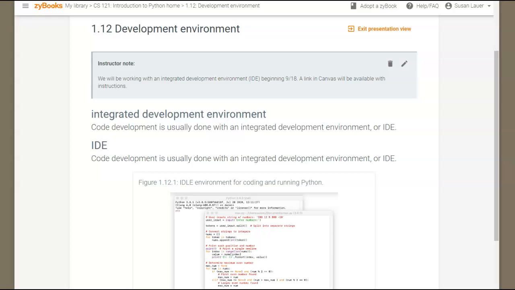1.12 shows you what the IDE, the IDLE IDE, looks like. It's a development environment. We'll be playing with this after the first test, so you can read through this and get an idea about it, but we aren't going to use it until a little bit later in the semester.